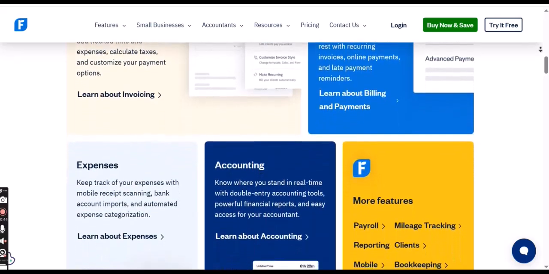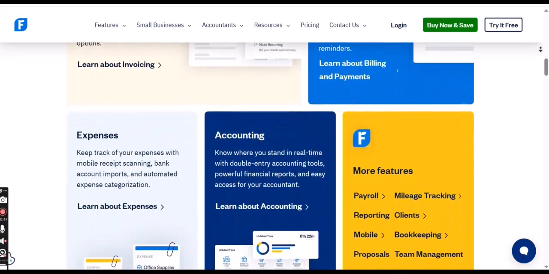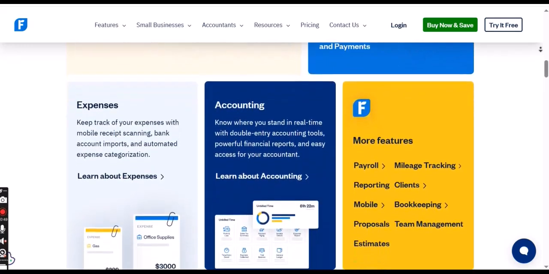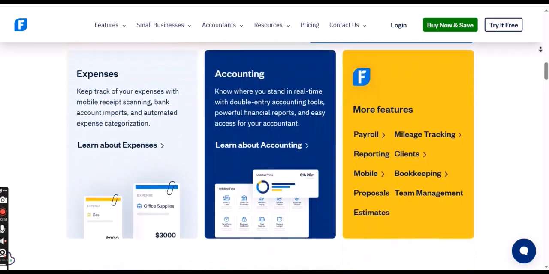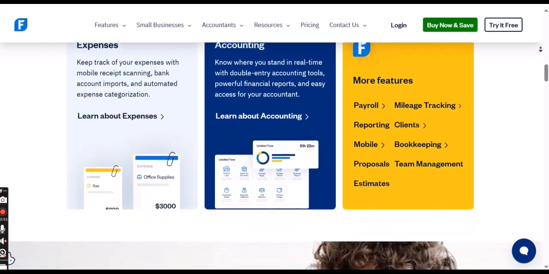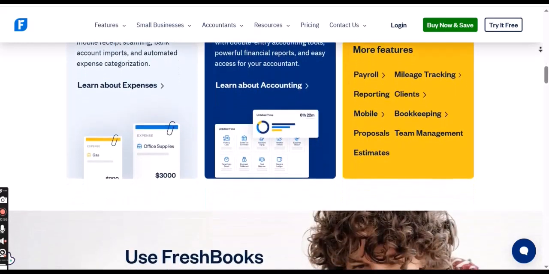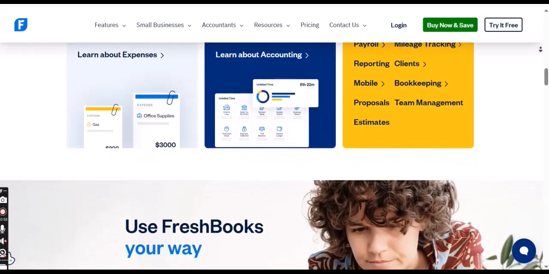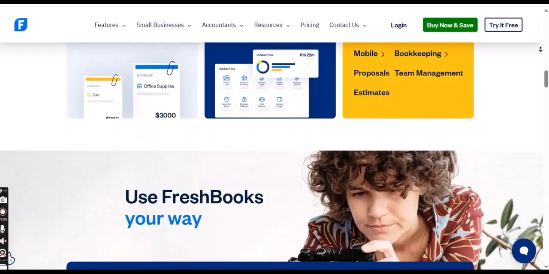Once you've filled in these details, you'll likely need to agree to their terms of service and privacy policy. Take a quick look through these to understand your rights and responsibilities. After that, hit the Create Account or similar button, and congratulations, you've taken the first step.